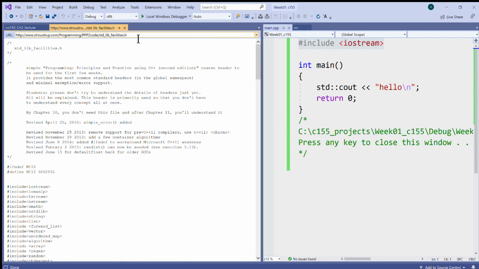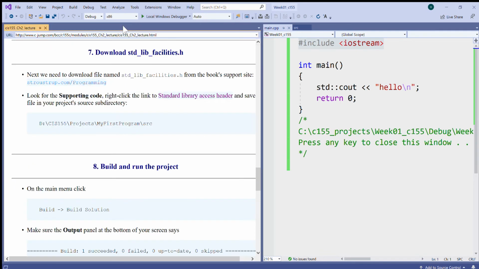Instead of opening it like this, I'm going to right click and say save target as, so I save this header file as a file. I'm going to navigate to the location of our project, which is under C155 projects. Remember, I use the source subfolder to place our main.cpp, so I double click, and this is my entire path right here. This is where I say save stdlibfacilities here, just go ahead and save it. Okay, so it gets downloaded.